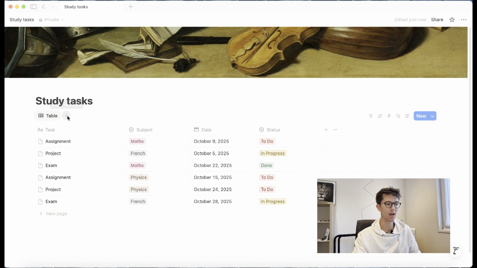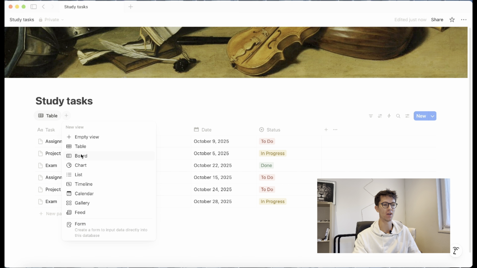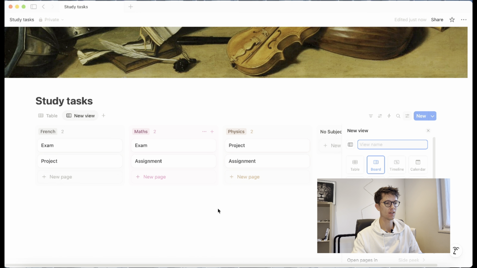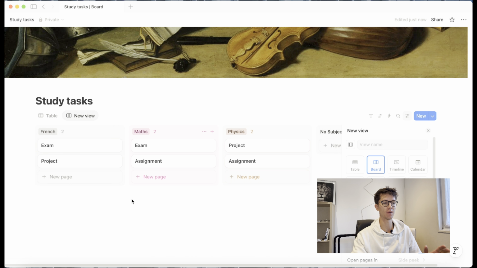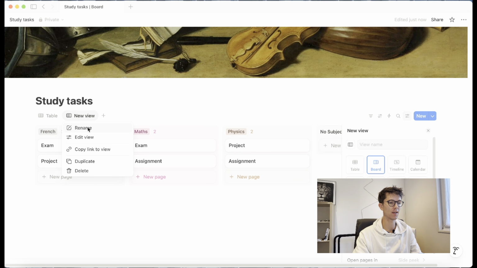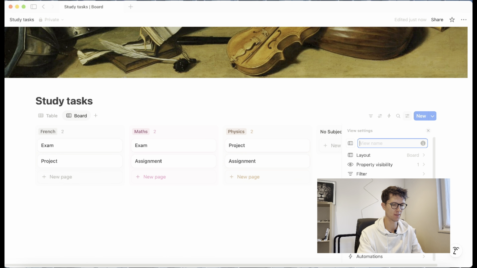So if I go into add a new view and choose, for example, a board, when you know about the boards and the calendars, you know basically lots of things in Notion. You can organize lots of things. So I'm going to choose the board here. And as you can see, it's choosing my first selection, and it's automatically showing French, math, and physics. So that's pretty good. I can rename it and put subject here.